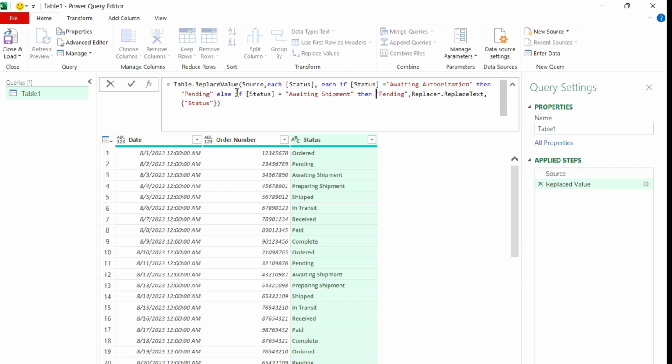Else means if that's not the case, then we're saying, okay, then if the status is awaiting shipment, then set it to pending. And so we can continue on and do another else if status is equal to, in transit, let's say. We can keep on building. But if you don't need any more, then we can just say, okay, else status.